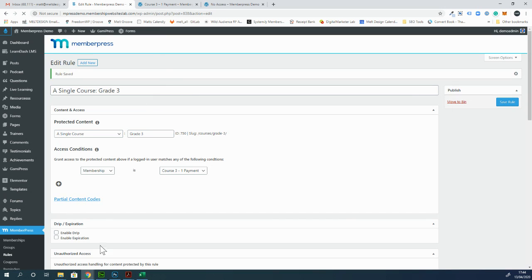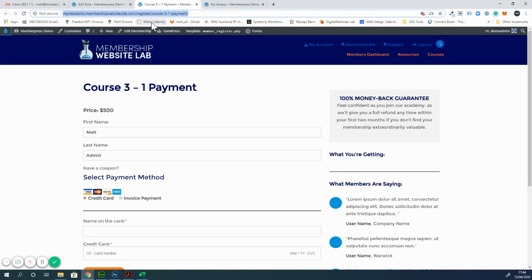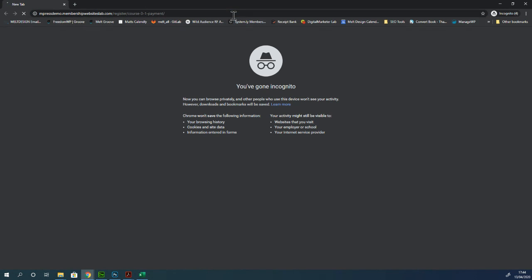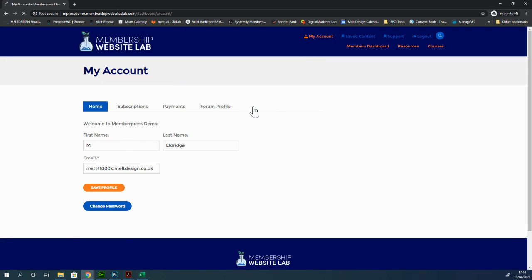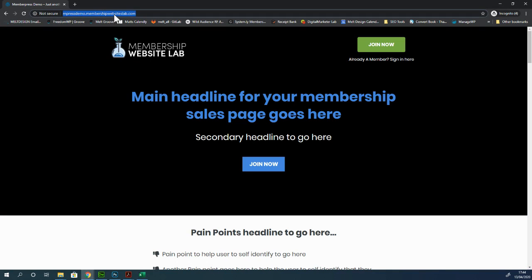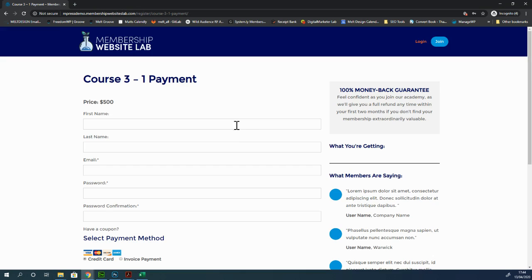and now we're going to go and buy it. So we test it as an incognito window because that means we're logged out. So make sure you're logged out. So I'm going to log out because I'm already logged in, even in the incognito window. So I'm just going to go to my account and log out. Okay, so I'm logged out now. So I'm just going to go back to that page to where I can buy it.